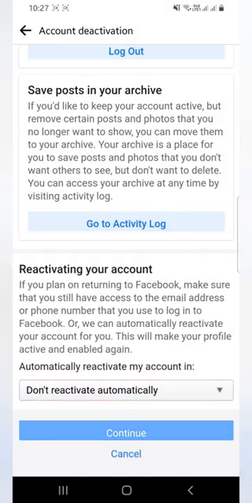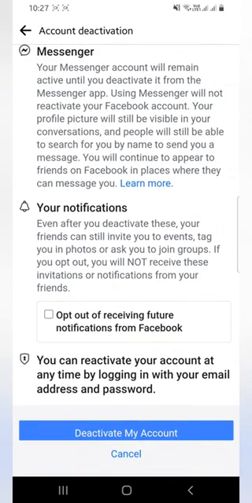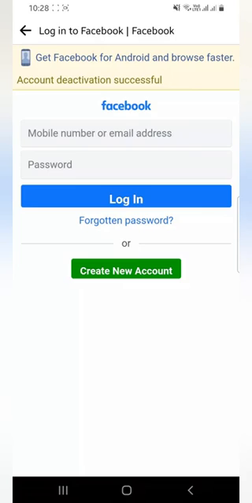Now tap on Continue. Now on this page, if you don't want to receive any notifications while your account is deactivated, just check the box and then tap on Deactivate My Account. And that's it! Your account has been temporarily deactivated.